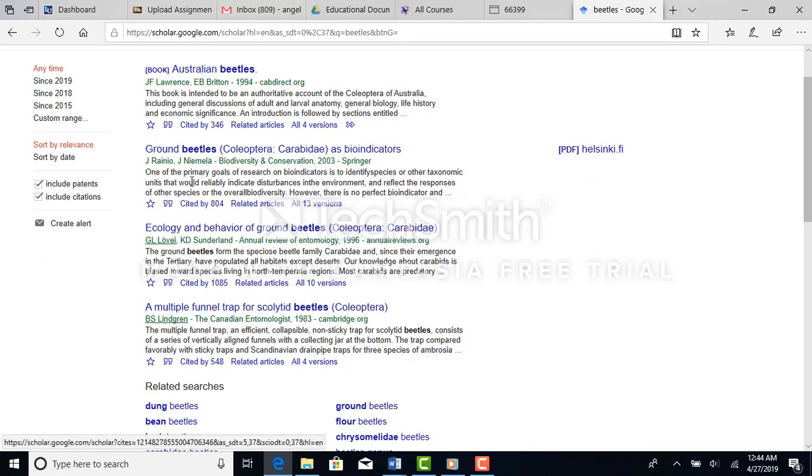This next one down here, the ground beetles, Coleoptera, as bioindicators, this is pulling up inside of a journal. And so right here we've got the two authors that are listed. This is the name of the journal that this particular paper showed up in. This is the year. Down below it's going to give you just a little brief blurb from the abstract on this particular article.